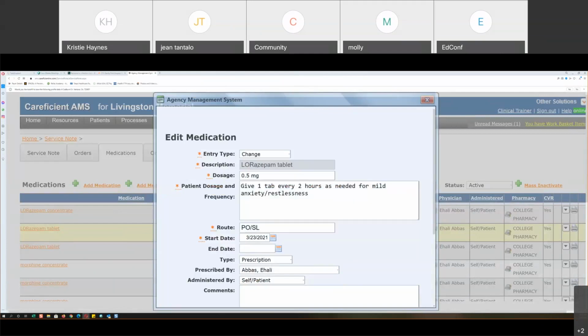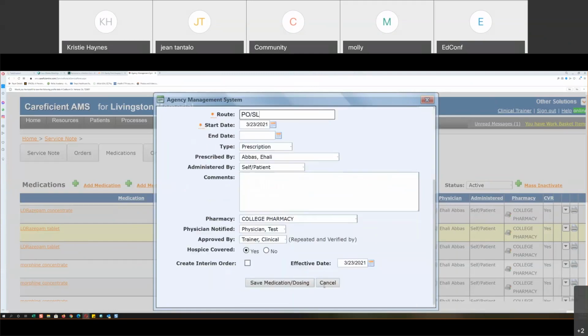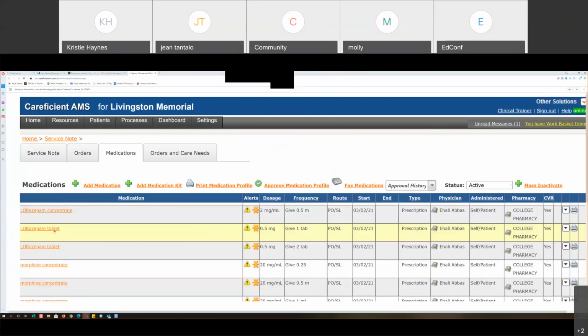That's right. So in that case, you can change the route, but if your description shows tablet, it's going to depend on what the drug database gives you. Some of them will say tablet, some of them may not have the word tablet on there. It just depends on what the drug database gives you. But otherwise, yeah, you'd have to DC the tablet and reorder the liquid.